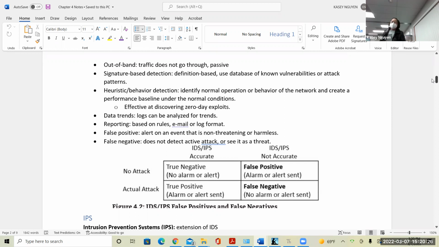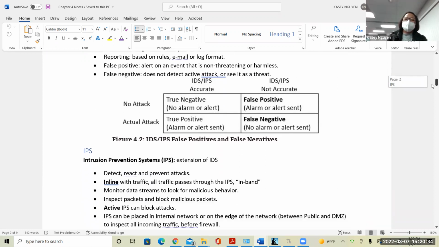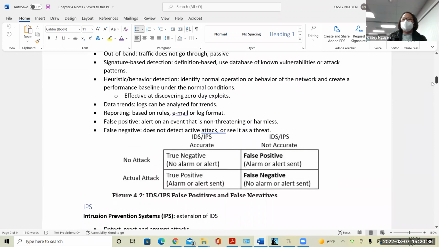So focus on what makes your money and what kind of data and how the data goes is really important. So here it gives you a little bit more information about the false positive and false negative. We need to know what a 0-day exploit is. What's a 0-day exploit?